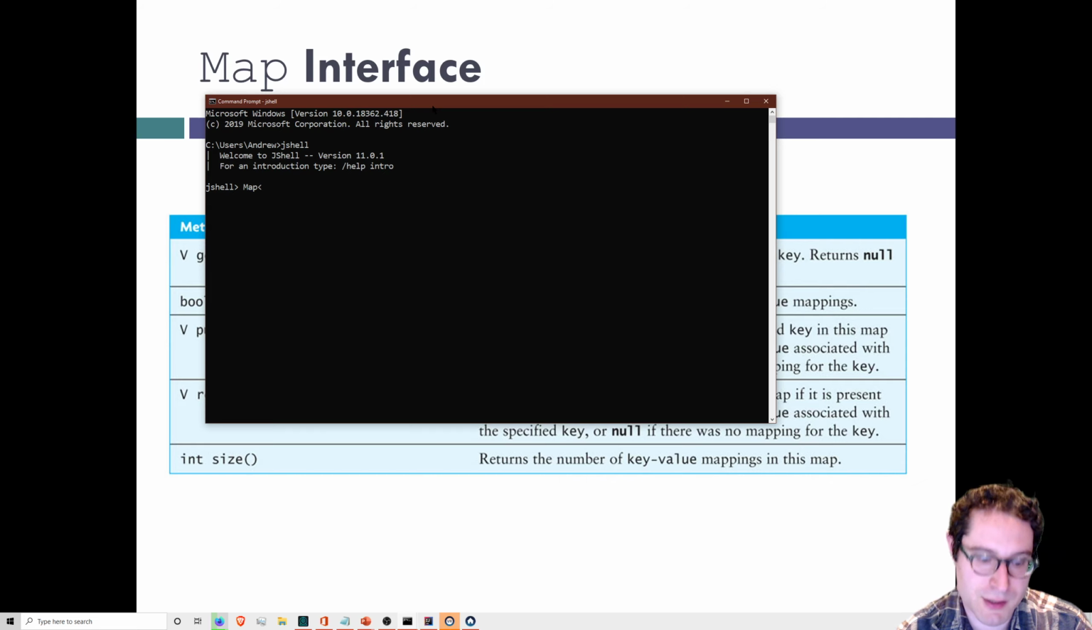So map. We have two things we want to map. I'm going to do student ID translated to name. So integer to string is my mapping, right? I'm using two generics, one for the key, one for the value. The integer is going to be the key, and the string is going to be the value.